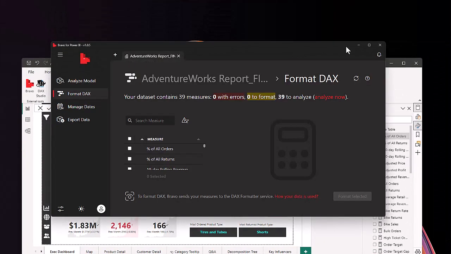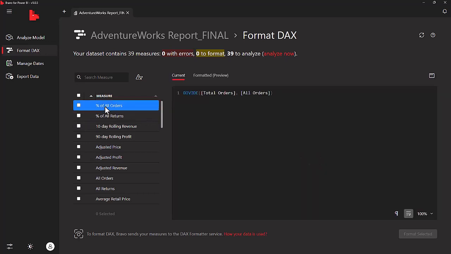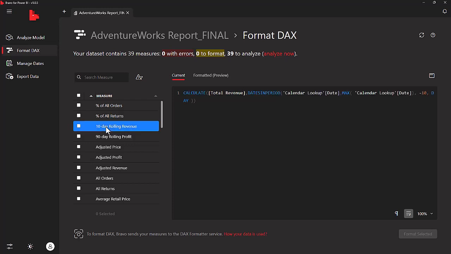So we'll go back into Bravo, and it right away shows how each measure is currently formatted. So we've got the 10-day rolling average. We've got percentage of all returns. So let's start off with a basic one.